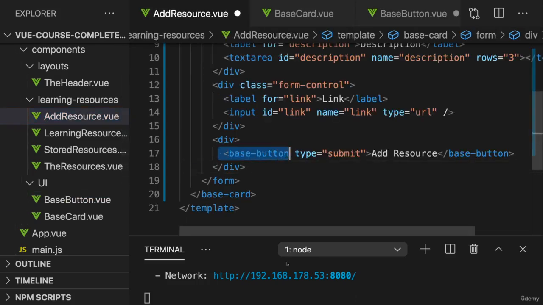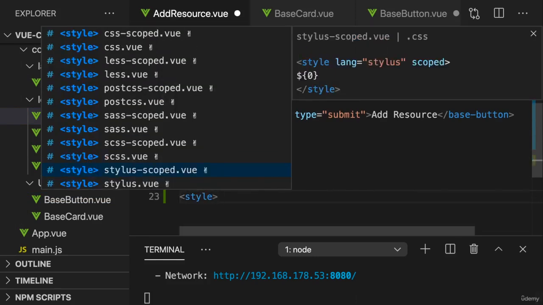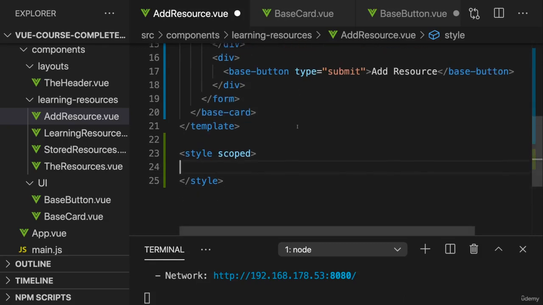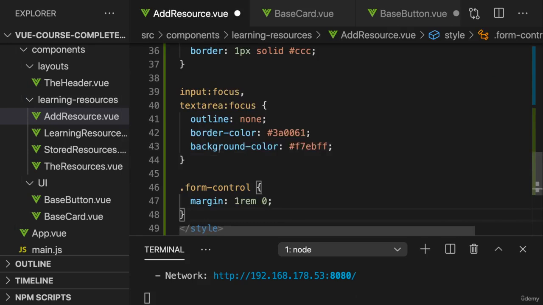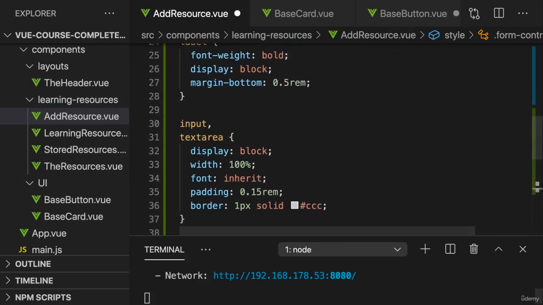With that, I have the submit button in place though, and now I want to add some styling, which I of course prepared in advance. So I'll add some scoped style tags here, and attached you find the add resource CSS file. As always, copy the CSS rules you find in there into this style tag in the AddResource.vue file, and this will give us some nice styling for this component.